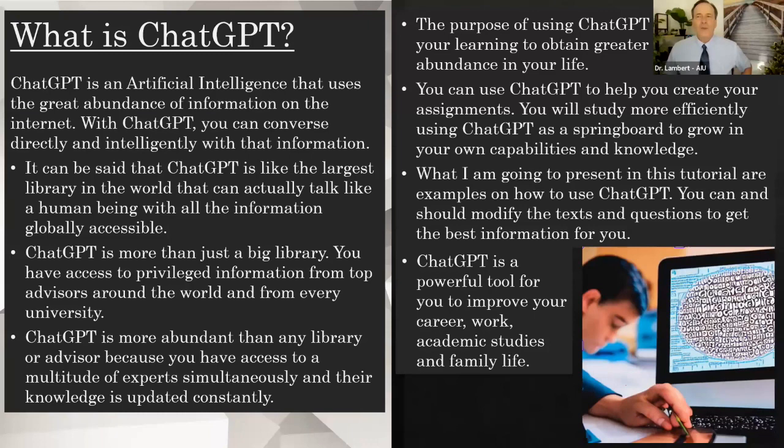So you can use ChatGPT to help you create your assignments, and you will study more efficiently, like Ivy put up there. You'll use it as a springboard. It gives you all this information, and it helps you move faster to grow in your capabilities and knowledge. What I'm going to present in this tutorial are examples on how to use ChatGPT. There are a lot of other examples, but these are the basic ones to help you with your studies. And you should modify what I'm giving you. When I give you an example of text to write in that little box, and then you push search, think about the text. You can modify it to exactly what you want. It's a powerful tool, and it'll improve your career, your work, your academic studies, ultimately your family life.